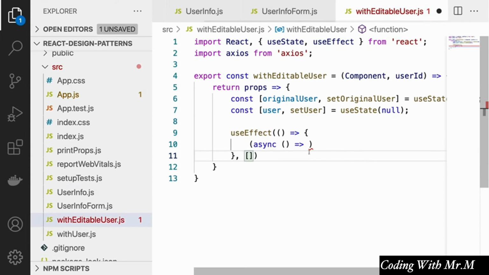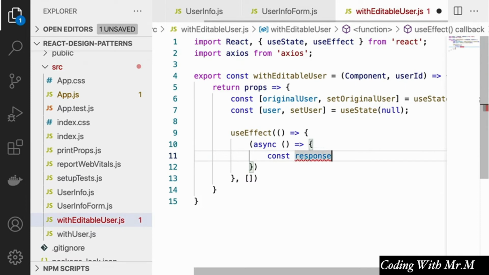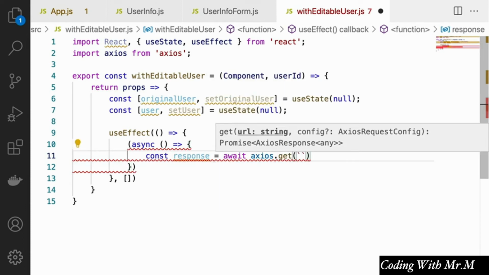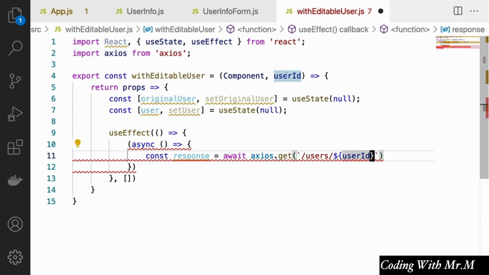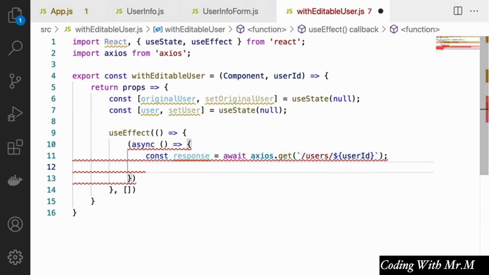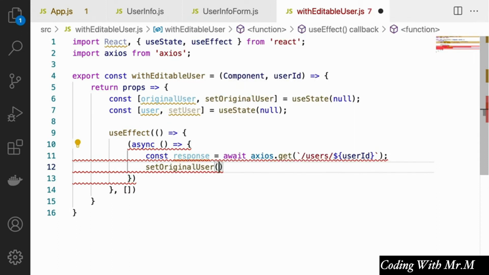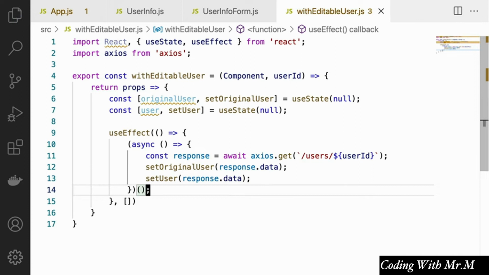So back in our withEditableUser higher order component, we're going to load that data. This is going to look exactly like what we've seen before. We're going to say const response equals await axios.get. And the URL here, which we're specifying in backticks, is going to be users/userId. That's the user ID argument that we passed in up here. Okay, so now that we have our response, we're going to set both the original user and the user state variables to the response data. So we're going to say setOriginalUser(response.data) and setUser(response.data). And then we're going to call this async function like that by putting parentheses after it.